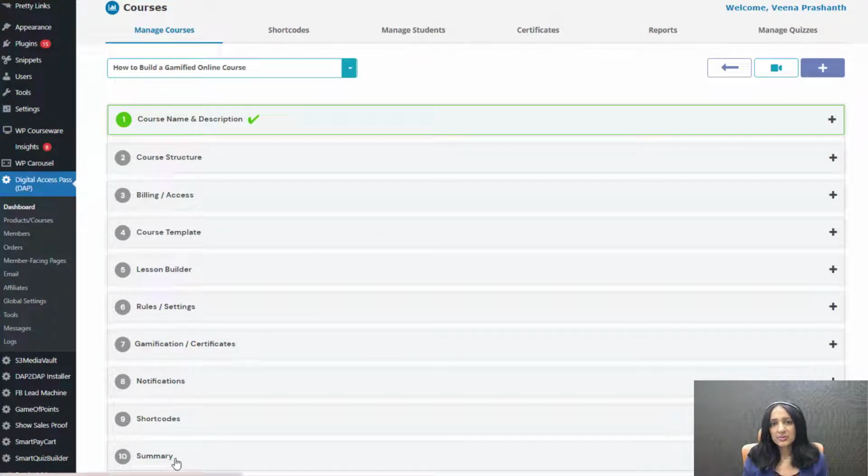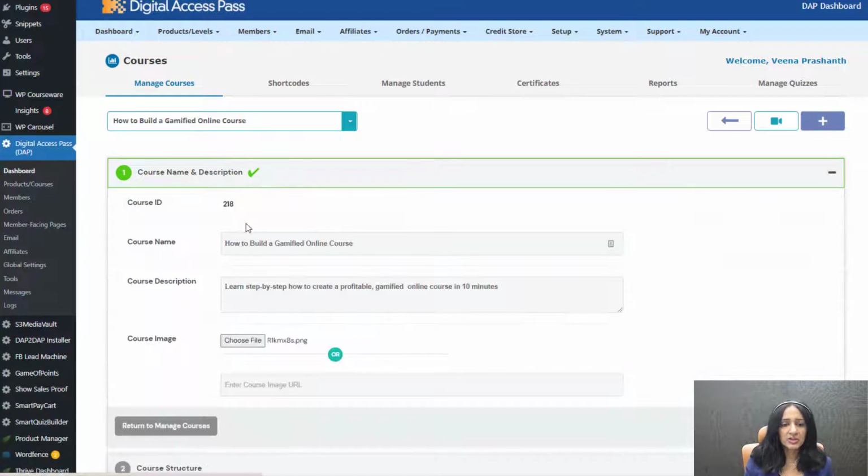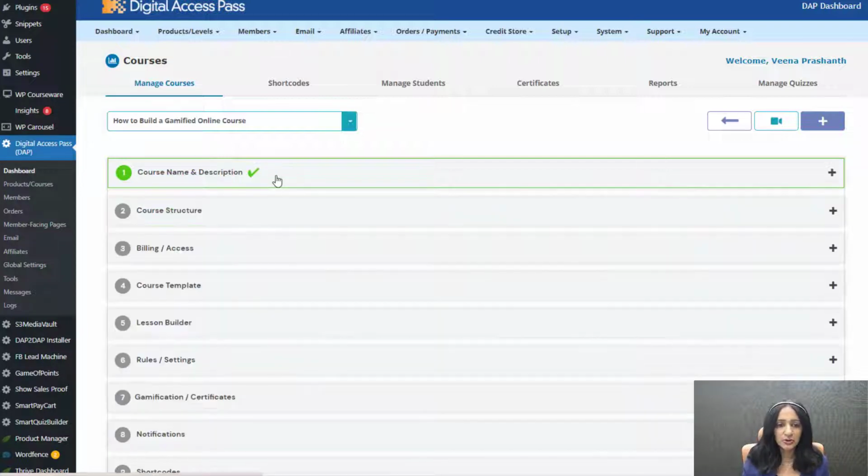Creating a course in DApp is actually really easy and very intuitive. You can see here, step 1, course name and description. This is the name, this is the description. You can upload a thumbnail image for your course, and it'll be used in the member dashboard and course dashboard, and it'll be displayed there. So make sure to upload an image for your course.